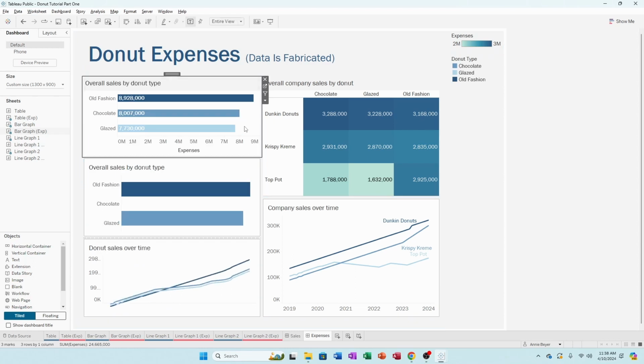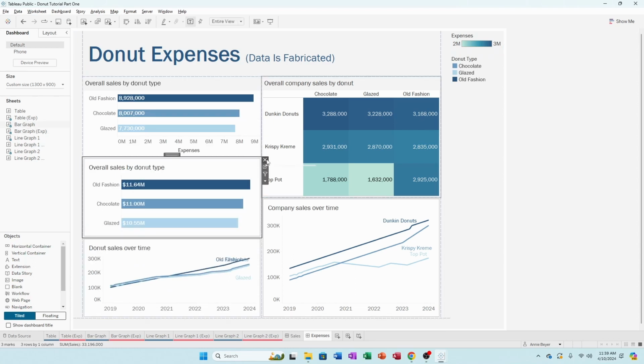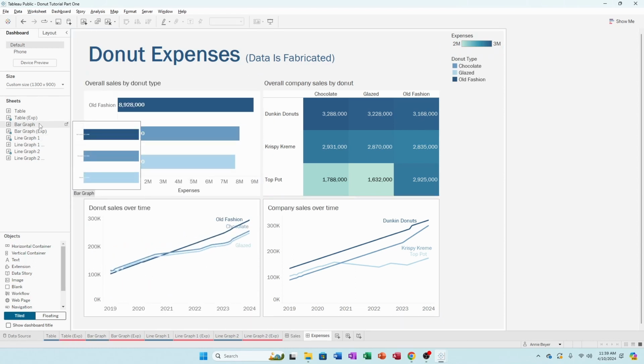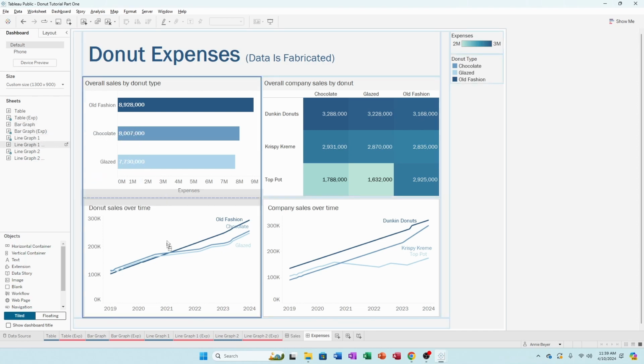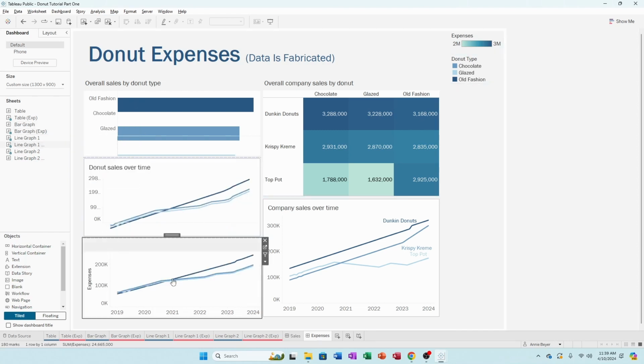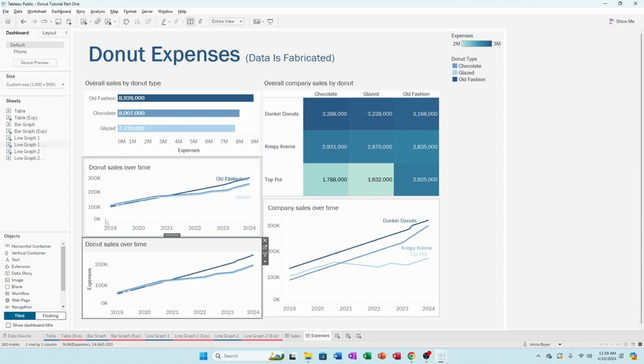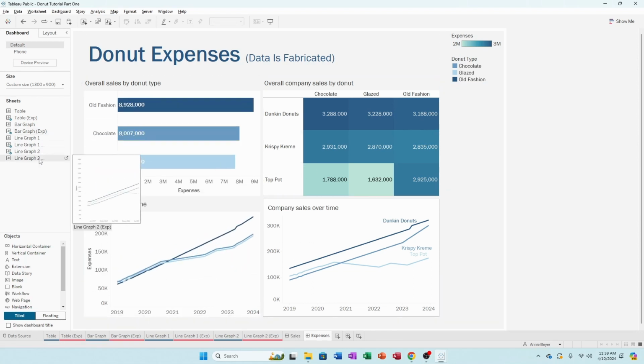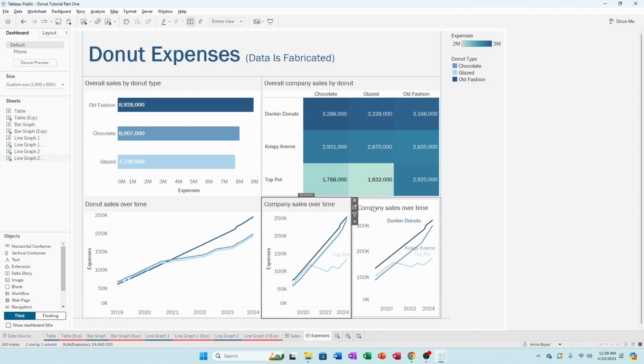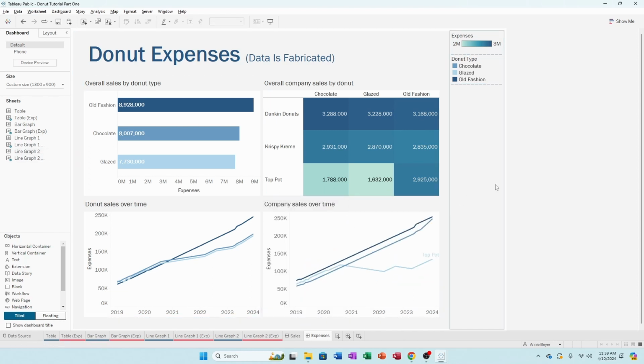Oh boy, this is going to be a little funky because it's in a vertical box. Delete the old one. Line graph 1. I think line graph 1 goes here. Donut sales. Yeah, but it's expenses. Okay, we're good. Delete the old one. Last but not least, delete the old one.